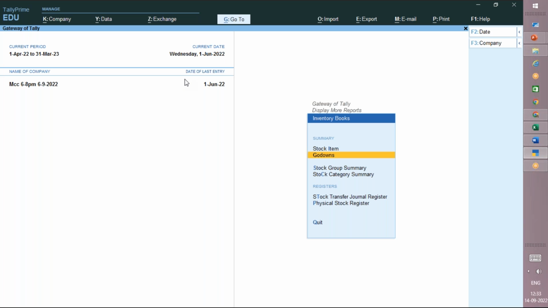Okay, ma'am. Excuse me, ma'am. Yeah, tell me. Ma'am, I had a doubt in purchase voucher. Tell me. I'm not able to create that purchase account ledger. What is it showing you? It is showing purchase account already exists.